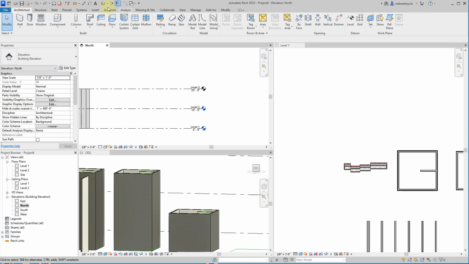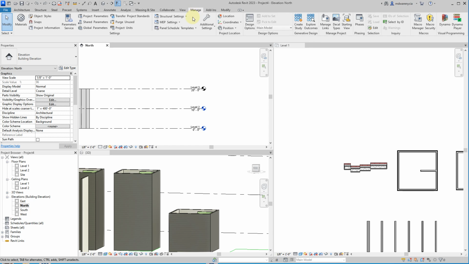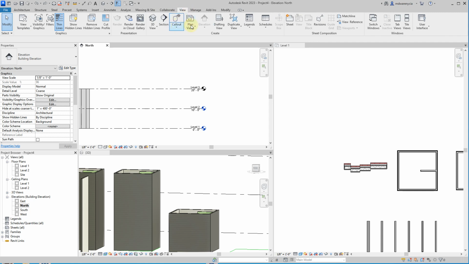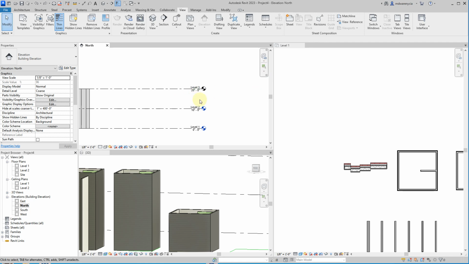Now that I've actually set that, we're going to want to go to, let's see, plan views, floor plan, no, manage, because we have it here. Nope, I'm blanking, hold on. Oh yeah, I did want to go there. Plan view, floor plan. Because I created this new level, level 3, Revit recognizes that it's there, but it didn't create any new floor plans for me here.